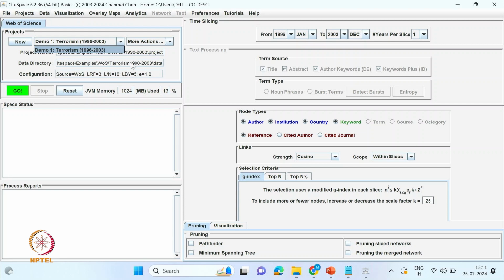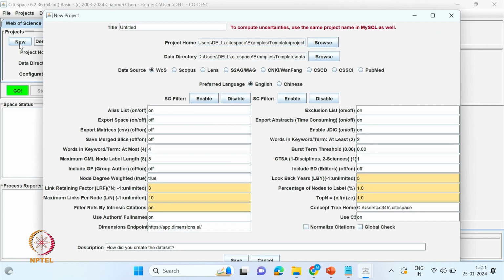Now here there is one demo already there. It's called Tourism, right? But for this practical purpose, we are going to create a new project, so here is New. See, after we click on New, we will find the title. We can put any title, the project title that you would like to have. I'm just putting NPTEL.